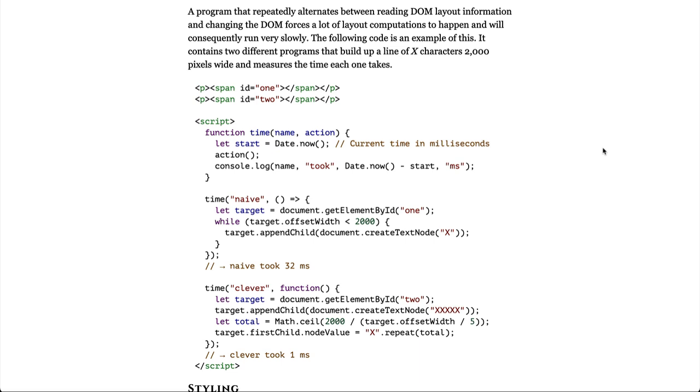The following code is an example of this. It contains two different programs that build a line of X characters 2,000 pixels wide and measure the time each one takes.